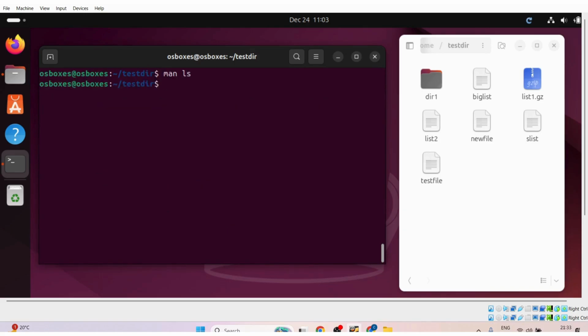Similarly, there is an alternative command, whatis ls. It omits the full information and just shows what it actually does, right?